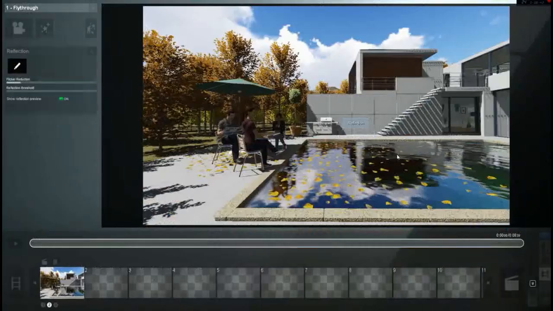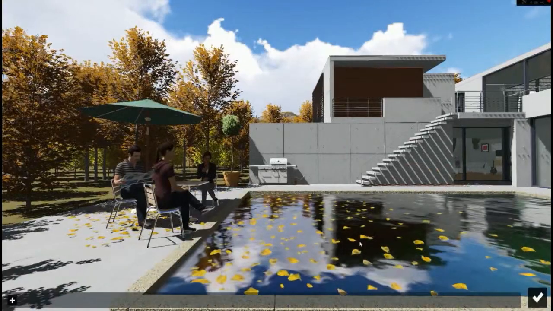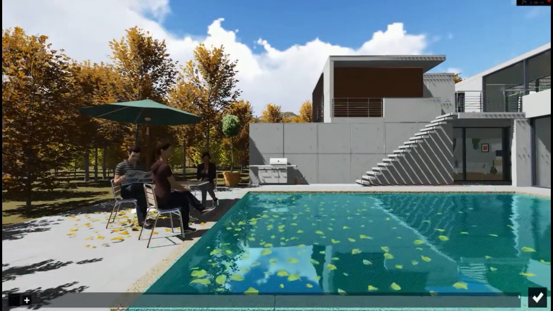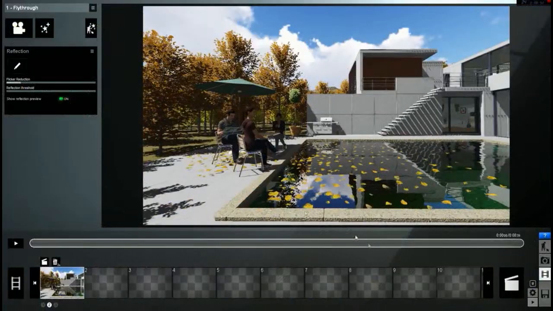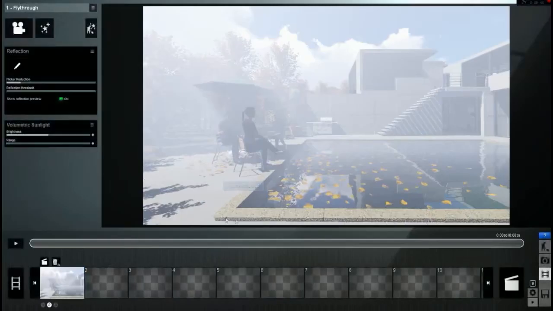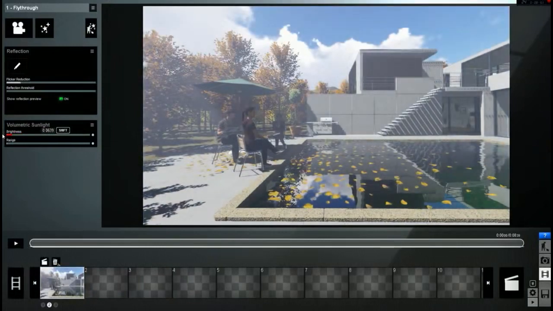We're clicking on the World category. We're assigning a reflection plane to the swimming pool. A pencil in Lumion means that you can edit the properties of something. Now let's add another effect. This time it will be volumetric sunlighting. Adjust the sliders to get it looking how you want it. One more effect, change the sun settings.